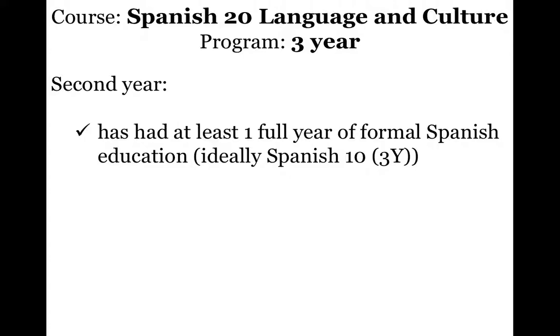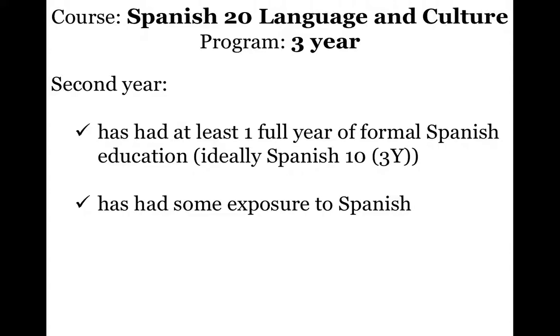So ideally, you've already completed Spanish 10 of the 3Y program. So this doesn't mean that you spent a year living in a Spanish-speaking country where you went to an English school, or that you were at home in a Spanish-speaking home but never really studied Spanish. You do need at least 1 year under your belt of formal Spanish education. So at least studying the grammar, the vocab, all that fun stuff. You've had some exposure to the Spanish language, so you're really comfortable with the sounds of Spanish and the rhythm of the language.